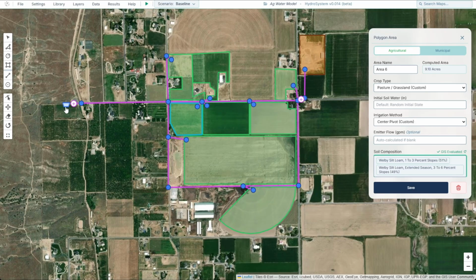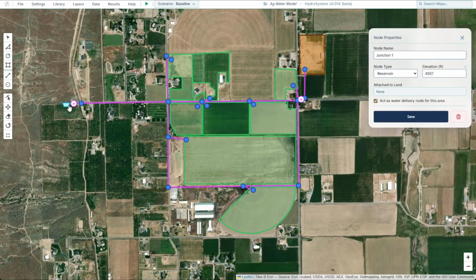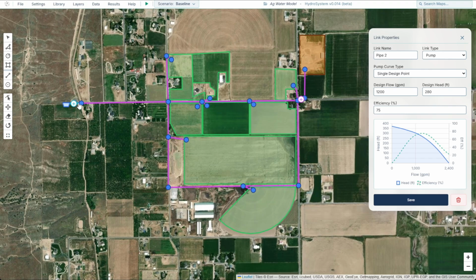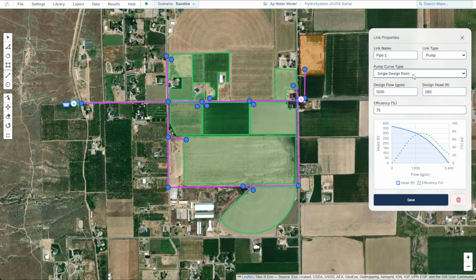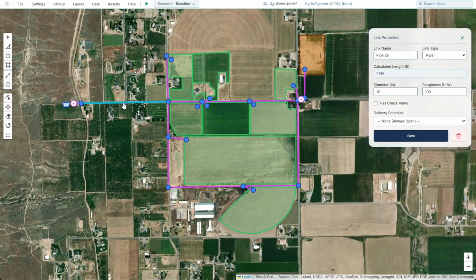I've got a water source over here on the left, and this link to the first node is a pump. If you look at the properties dialog, you can see that we can change it from a 3-point curve to a single point curve. Pretty basic stuff, essentially allowing you to quickly simulate basic pumping dynamics. And then the water flows into a main pipe here and then goes into the distribution system.